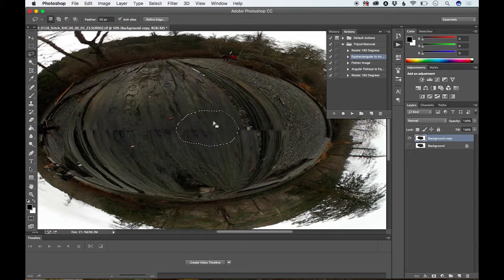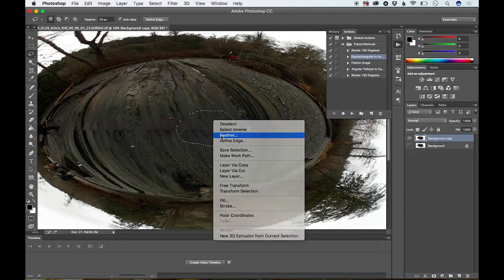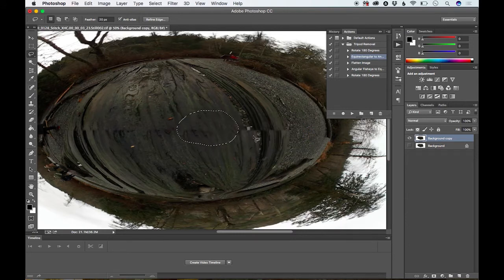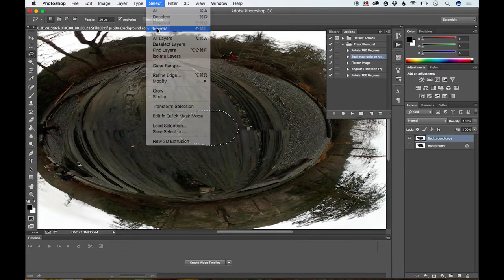Once I've created the lasso, I'm going to right-click on it and select Feather. I'm going to set it to about 15 pixels. That should be good for a nice soft feather. And then I'm going to go to the Select menu and Inverse and then Delete.